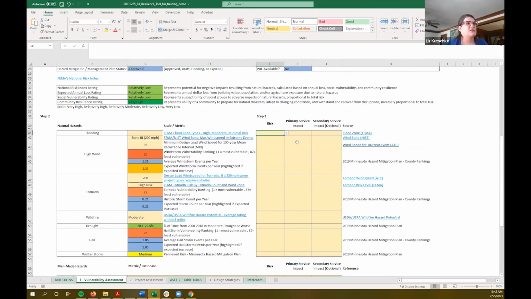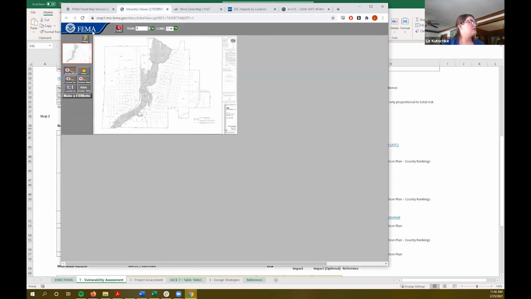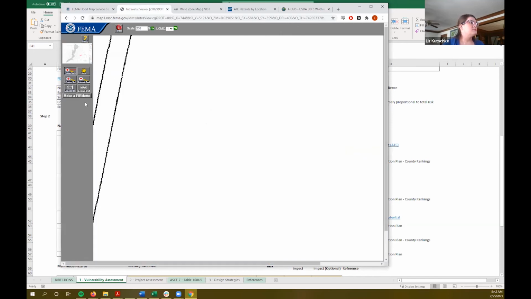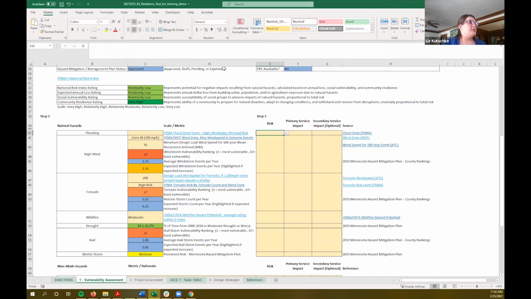So after all of that hazard assessing, we then ask project teams to think about the risk that all that stuff adds up to for the project. I'm going to check on our FEMA map here. Oops. Okay, I'm going to skip that just in the interest of time. So for all of these natural hazards, we're asking that project teams roll up the different attributes, if they exist, into a simple risk rating.